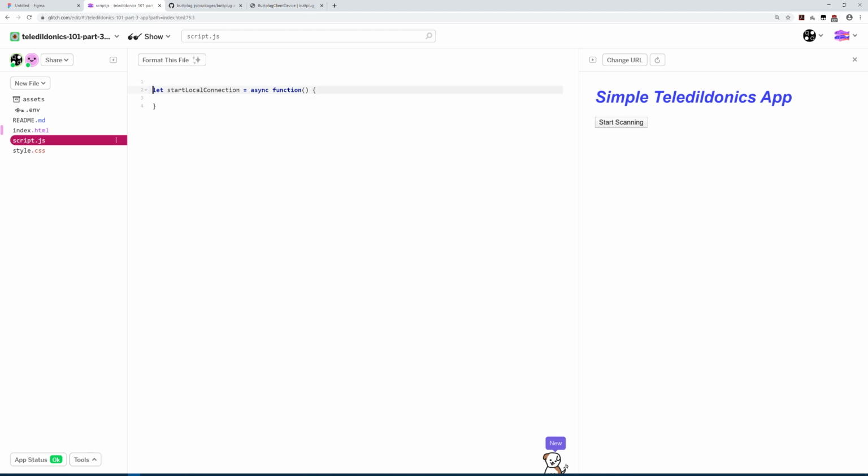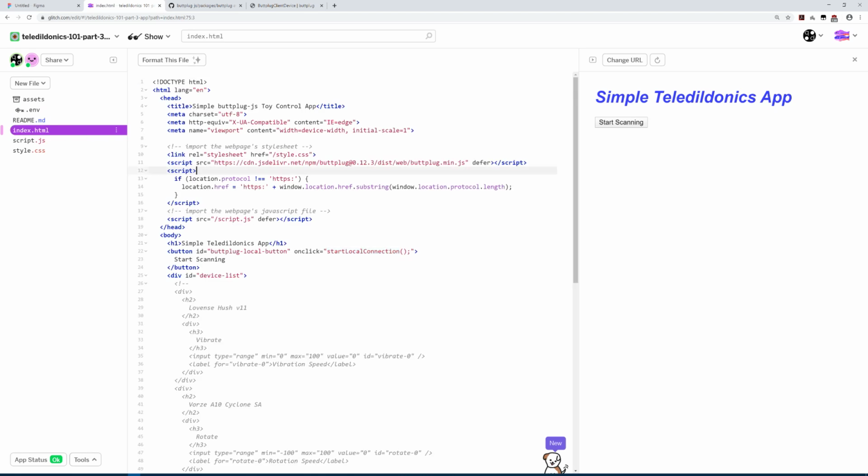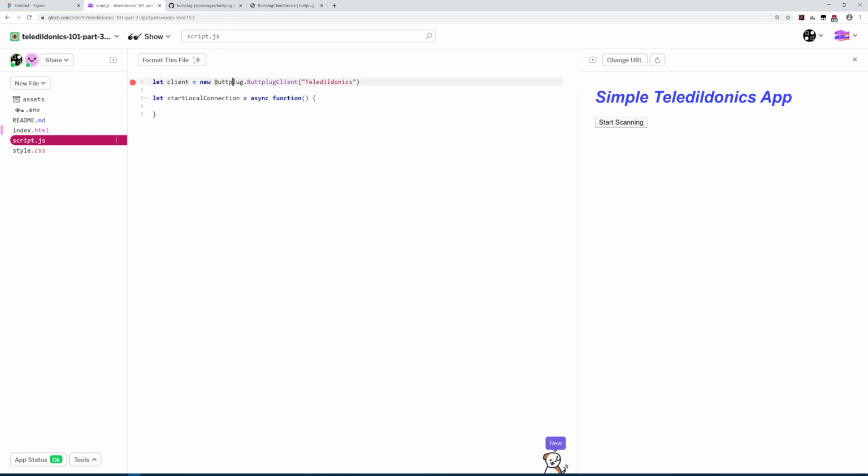And actually, we're going to want to keep our buttplug client as a global that will be created whenever we load the page. We're only going to want one buttplug client. We're not going to be reconnecting multiple times or anything like that. So when we create a buttplug client, as I said over here, whenever you load the buttplug script, it's just going to expose a global.